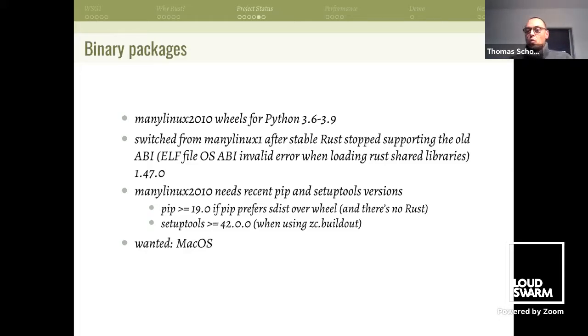And yes, what's wanted is binary packages for Mac OS. I don't have a Mac myself, so if anybody is interested in sending me a pull request, actually there should not be much difference compared to Linux. Maybe the sendfile call is different on the Mac.